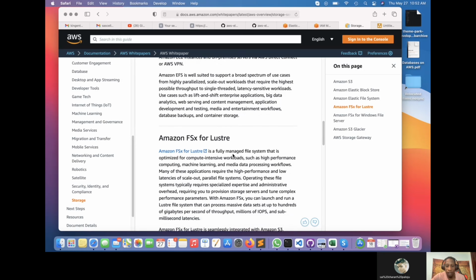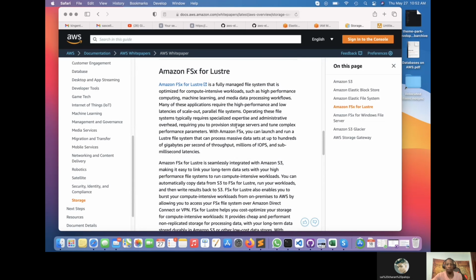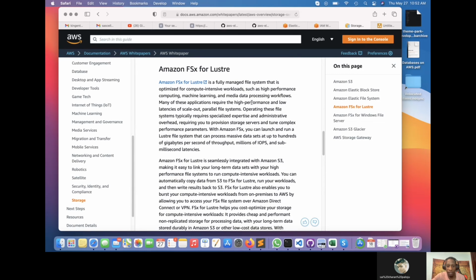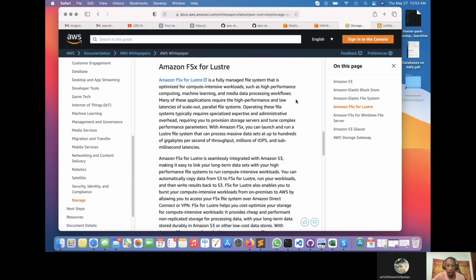Then the next one, since we are running out of time, I'm going to go pretty quick. The next one is Amazon FSx for Lustre. Amazon FSx for Lustre is a fully managed file system that is optimized for compute-intensive workloads, such as high-performance computing, machine learning, and media data processing workflows.